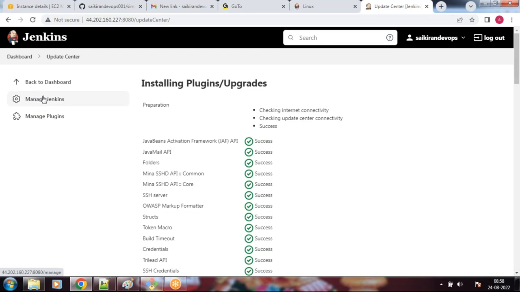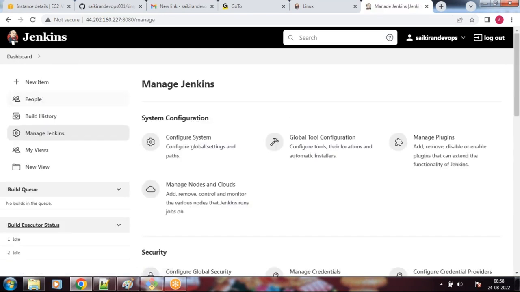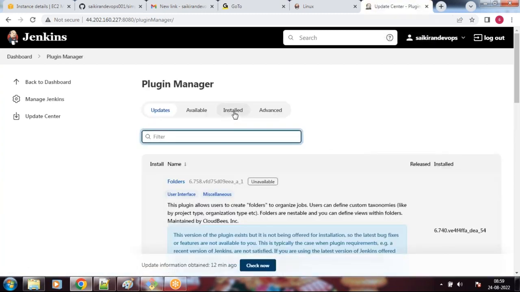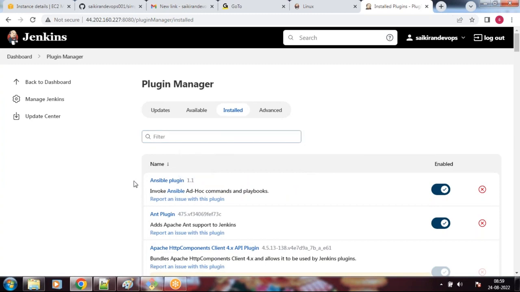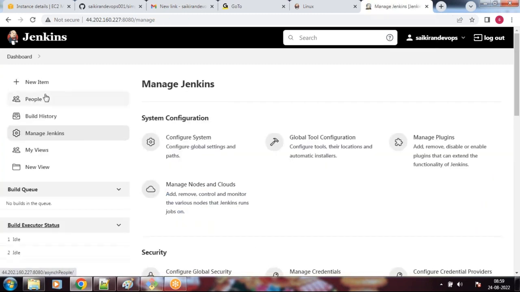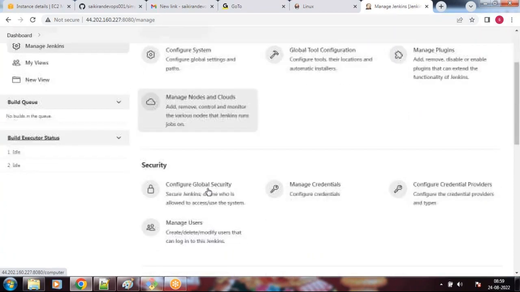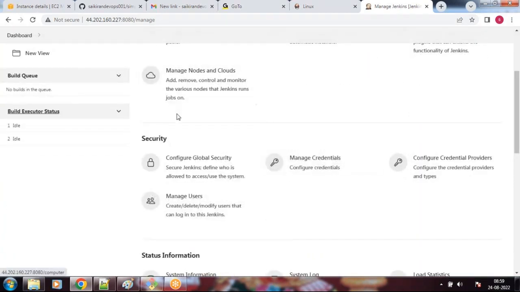Let's go to the Manage Jenkins dashboard, Manage Plugins, Installed section. You can see the Ansible plugin is in installed state. So again we are going to Manage Jenkins. Here Manage Nodes is nothing but if you want to add any machine or anything like that, you can add it.